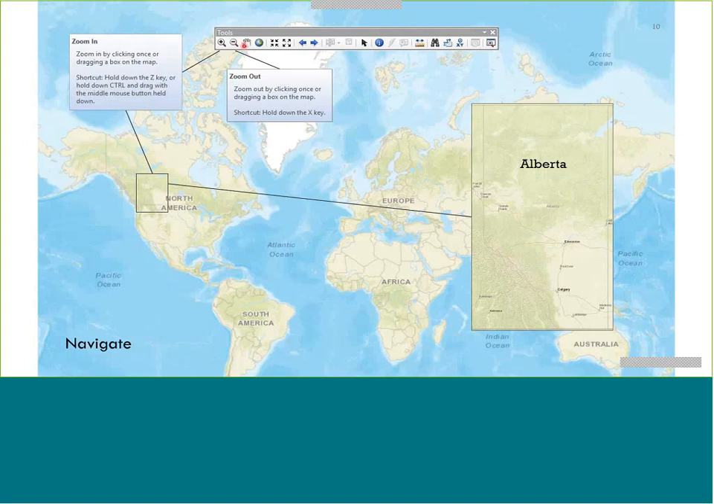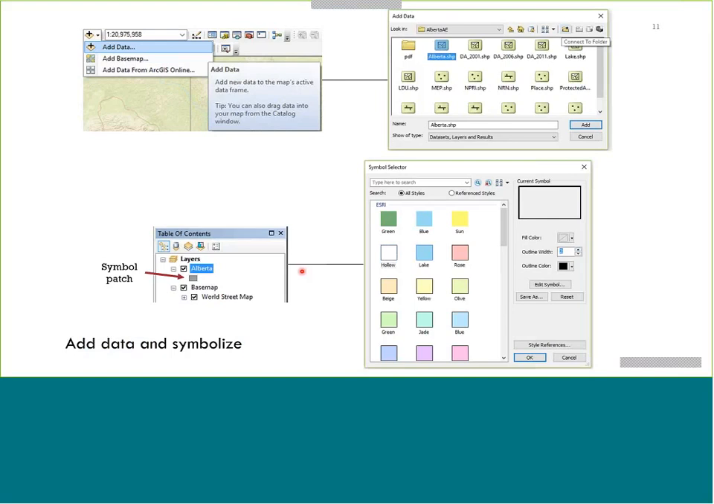We can use zoom in, zoom out tools and a pan tool to move throughout the map, or even the roller controller on the mouse, and you can navigate to the location of the world. So we can zoom in, for example, into Alberta, the area that we're going to focus on for today. We can also add our own data layers, and here we can add an outline of the province of Alberta.